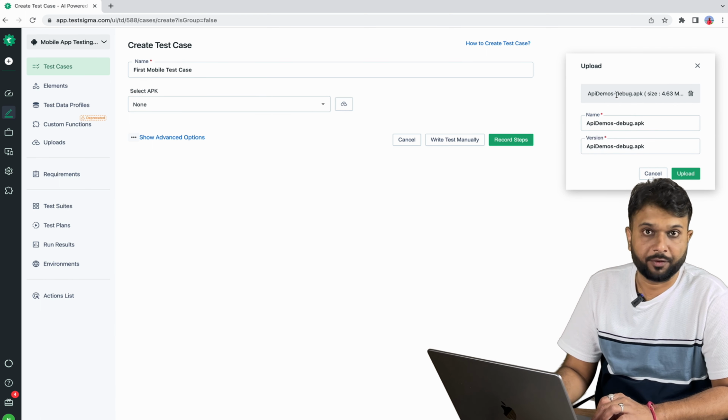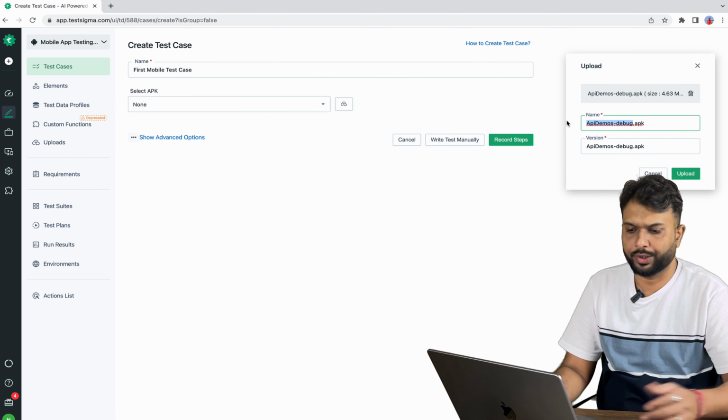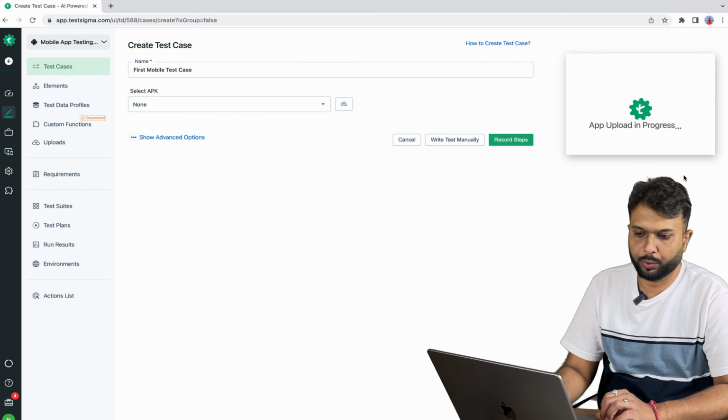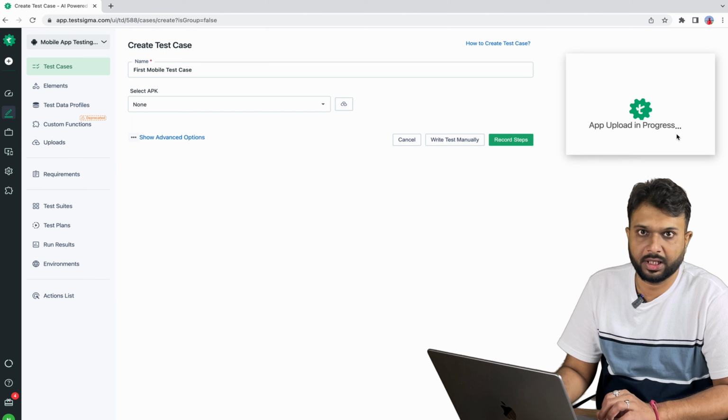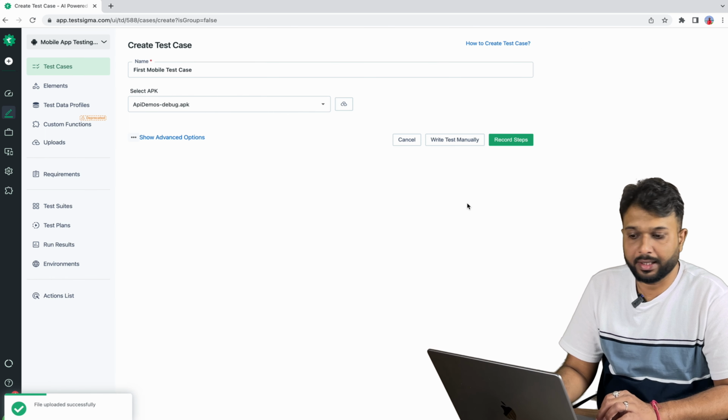After selecting the file, it is showing a name. Here we can update this name based on the version or different versions we are going to test, and we can see the version here. Then we just have to do the upload. Once the process is done, we can see that the APK file has been uploaded, and later on we can write our steps.